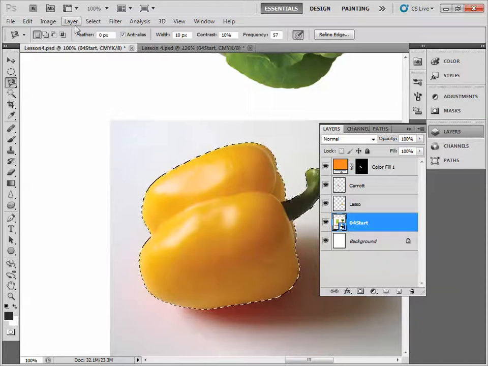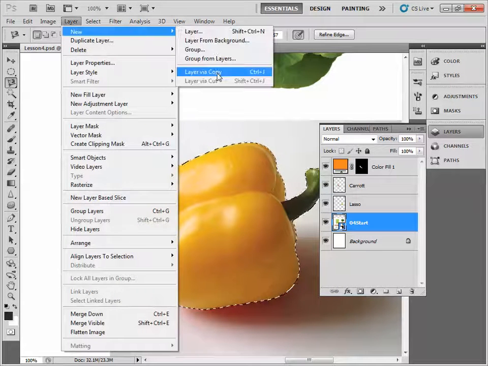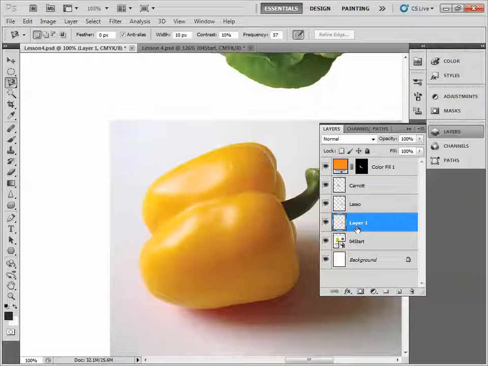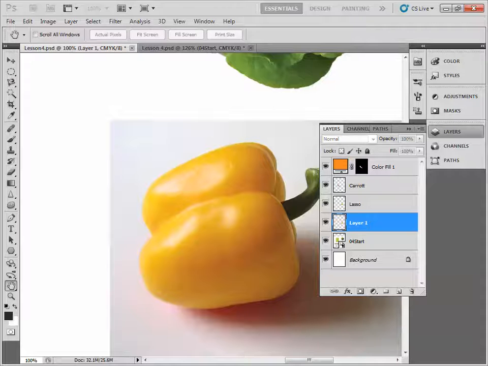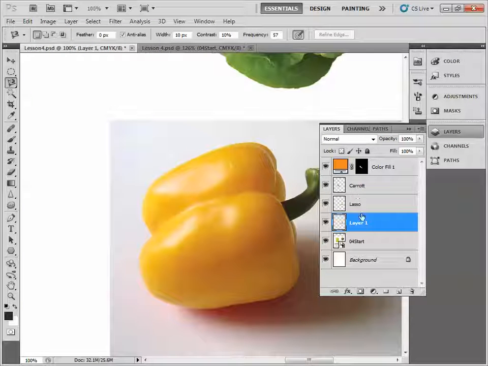Okay, so I'm going to go layer, new, via copy, and I'm going to click, click, click, click, click. Come on, it won't do it. Let's keep trying. There it goes. If you click at the right speed, it'll do it. So this is going to be, okay, so that's a magnetic lasso.